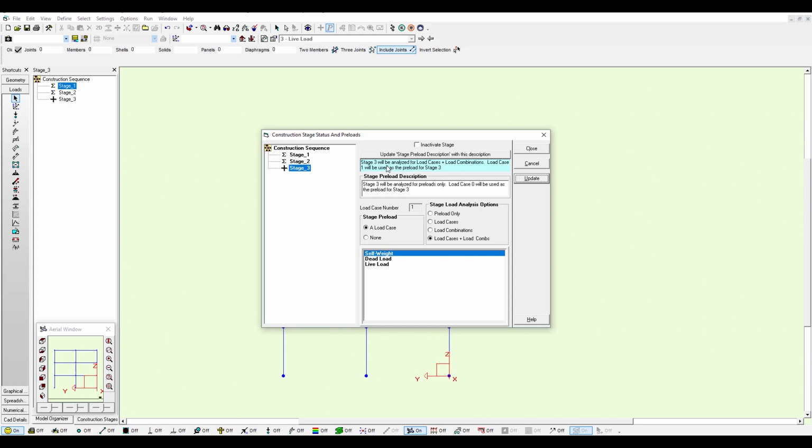Okay, now I'm ready with stage 3, let's move to stage 2. Consider my analysis options, load cases and load combinations. My load case, self-weight, and update. And do the same for the first stage. Doesn't matter the order, as far as you select your preload and the analysis options you would like to consider.